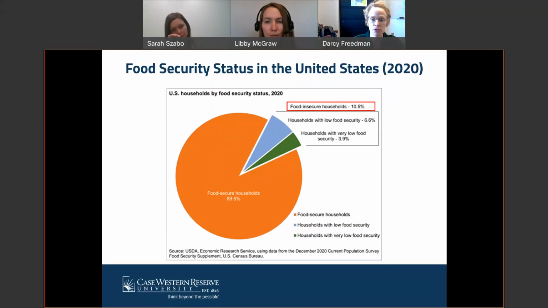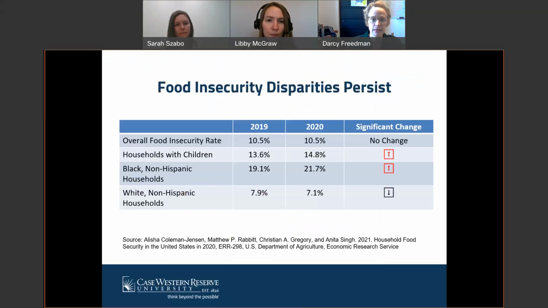I think it's important to note that this was, of course, the year of the pandemic, 2020. And so we were very worried, and I think probably many of you were, about issues of food insecurity over the past year. So if you go to the next slide, I think it's important to highlight that food insecurity disparities persist. What I presented here for you are the data from 2019 and 2020.